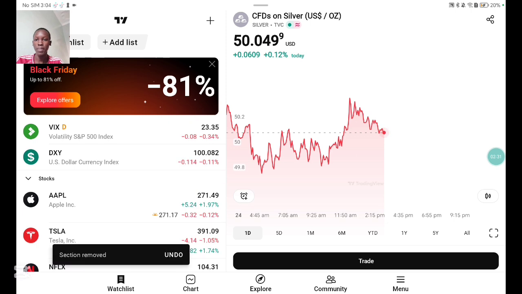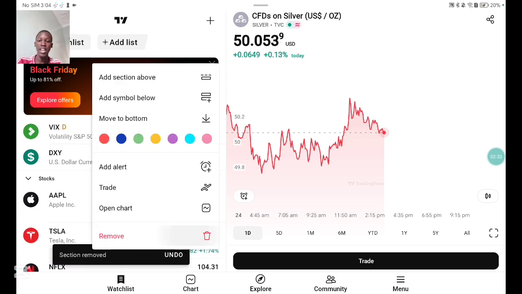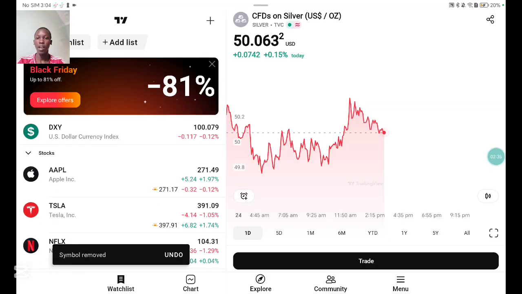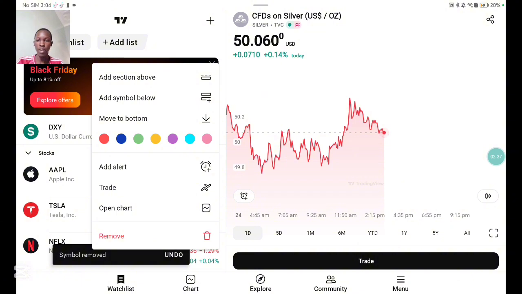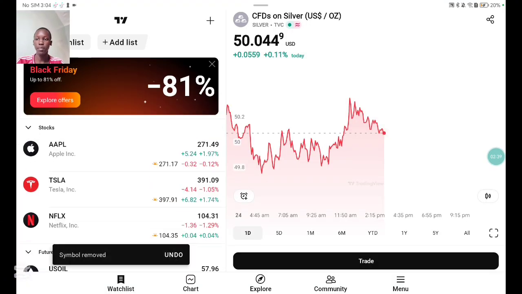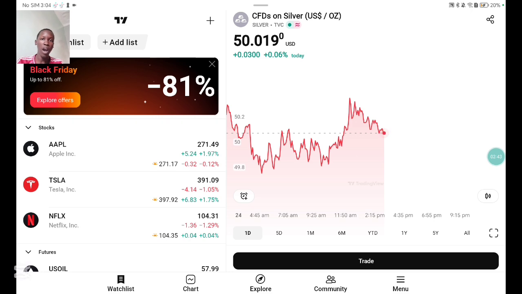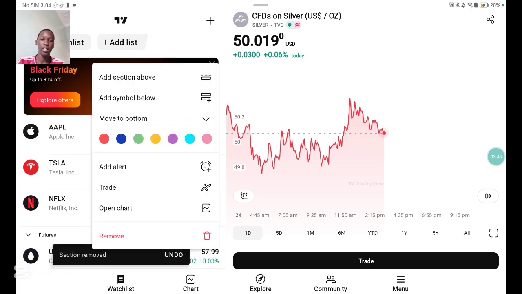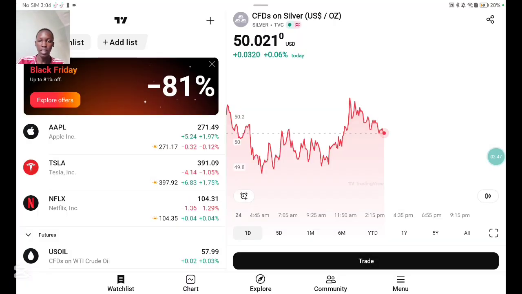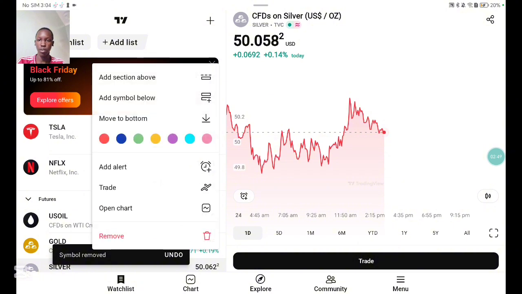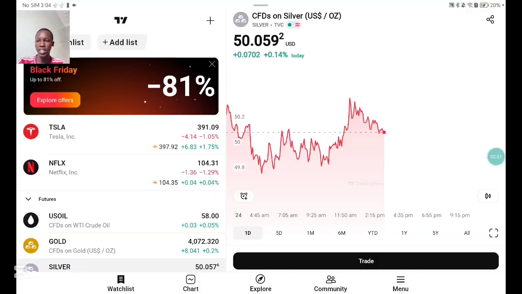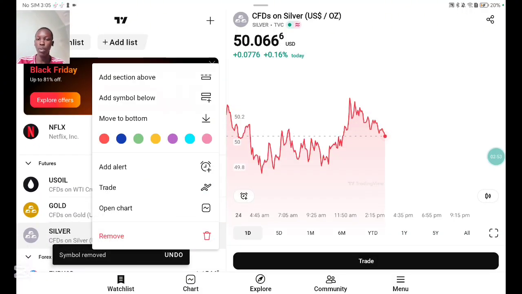This may take quite a while, guys. Patience pays. If you are patient enough to remove them, you can focus. The reason why I'm removing them is I want to add a watch list that I'll only be focusing on. So I do not want Tesla, Netflix. I do not want any of them.